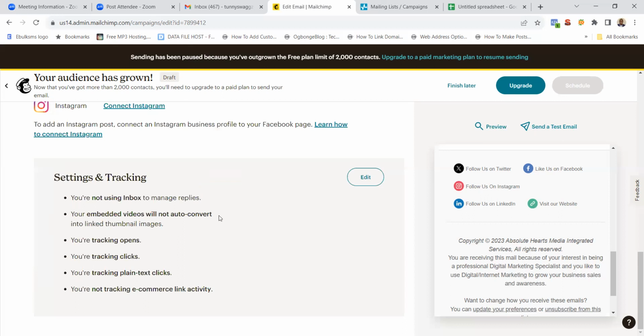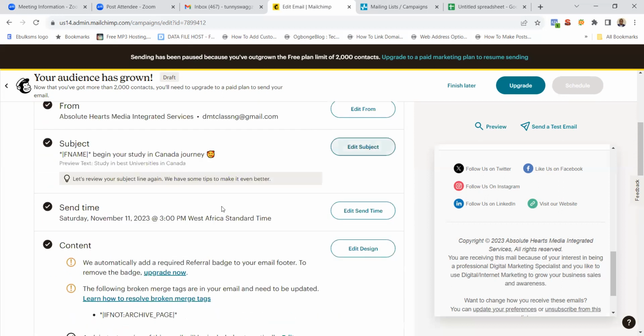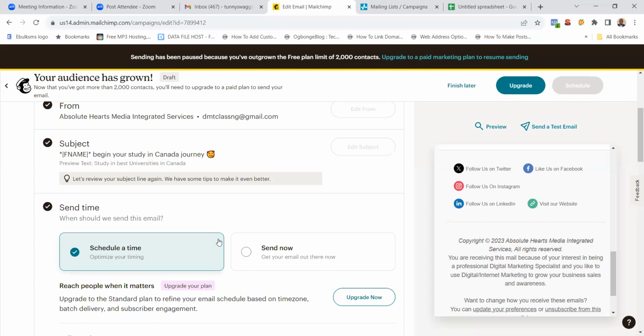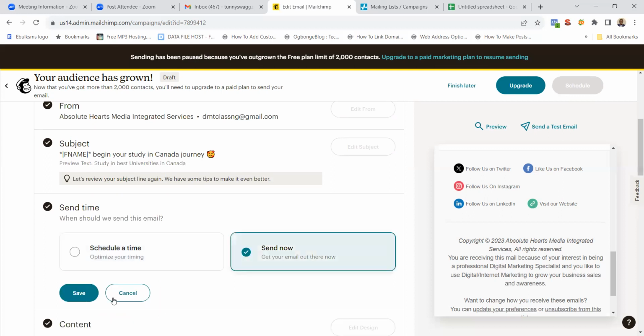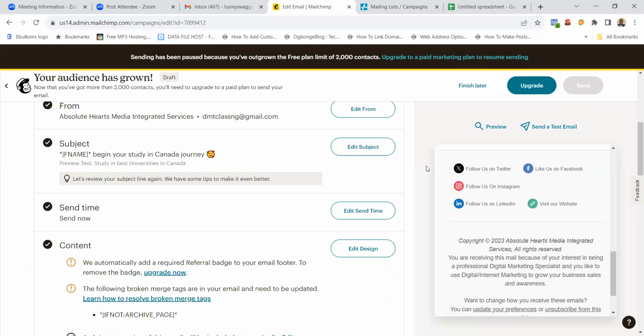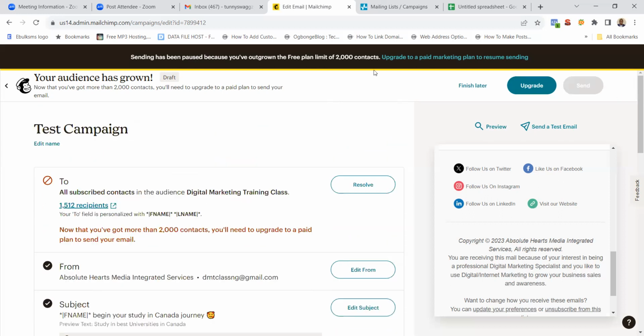And that's all. If I wanted to draft this email and come back to it later, I click on finish later. If I wanted to send it, I click on send. I have schedule because I scheduled it. So I can remove this schedule and say send now, and click save. Send now means I want to send it right now. But I can't send because I've exhausted 2,000 contacts in this mail. That's why I can't send. Oh yeah, this is the send button.